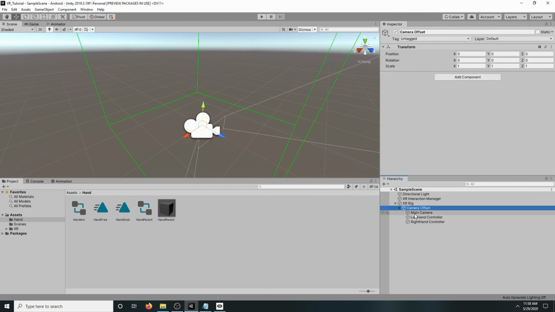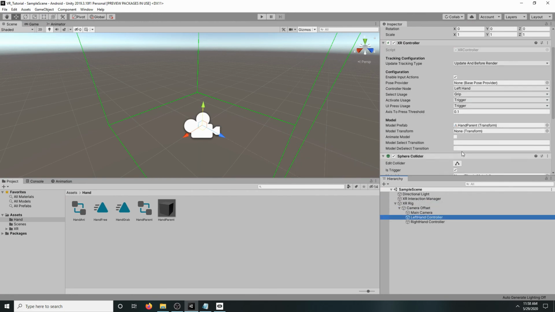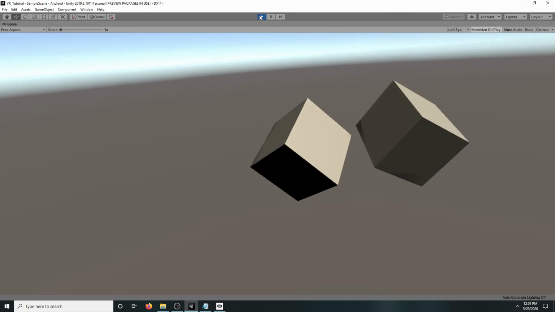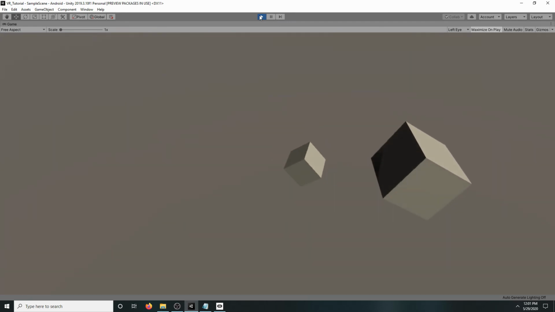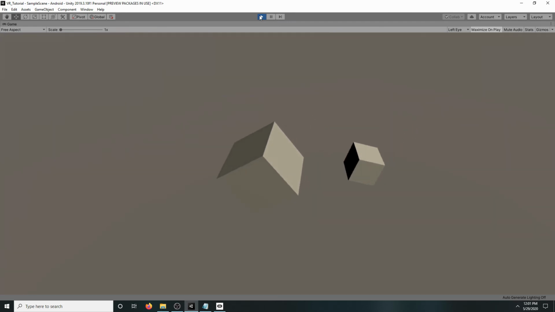Back in our main scene, navigate to the hand controllers and let's set up the animations. First, we need to check the Animate Models checkbox. Then, in the Model Select transition, type the name of the grab transition we made earlier. And do the same in the hand deselect, type free. Be sure to copy these same settings to the right hand controller. Now when we play our game in the Unity editor, you can see that when we grip, our hands shrink, and when we release, they expand again. Magic!